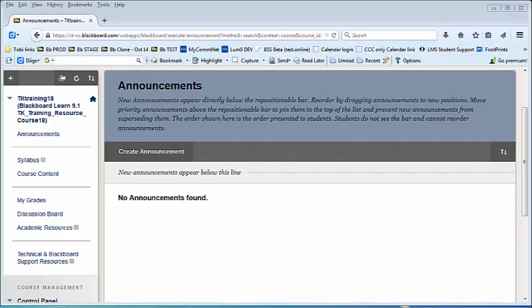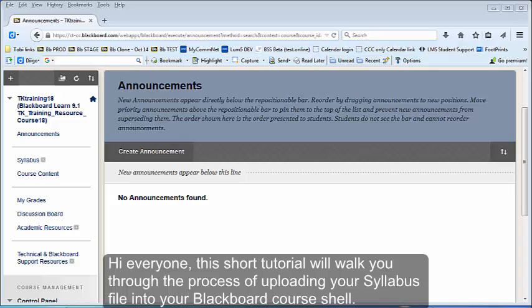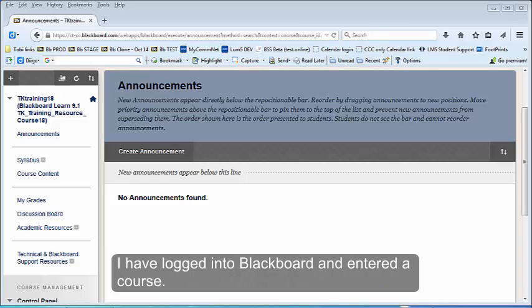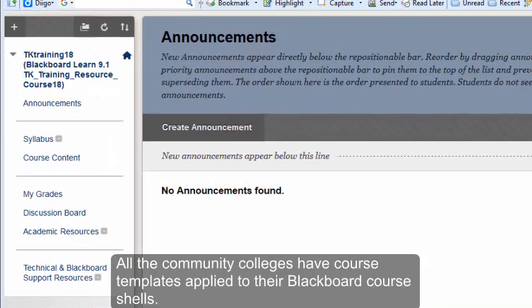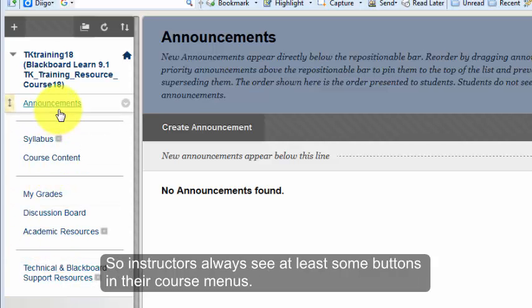Hi everyone, this short tutorial will walk you through the process of uploading your syllabus file into your Blackboard course shell. Now as you can see, I've already logged into Blackboard and I've gone into one of my courses. All of the community colleges have course templates applied to their Blackboard courses, which means that you will always see some buttons in the left-hand column here.